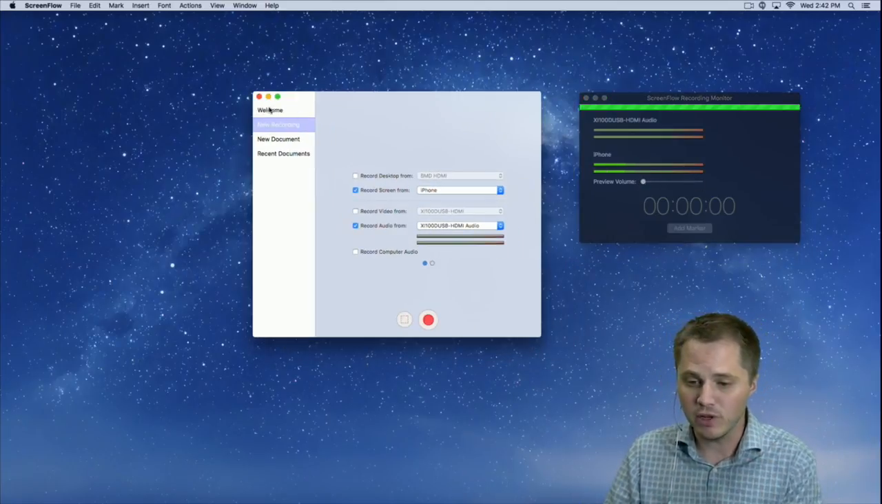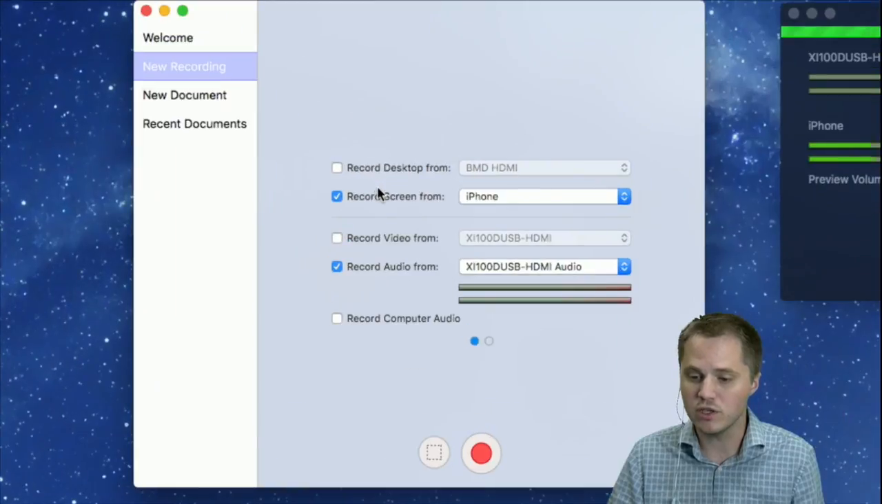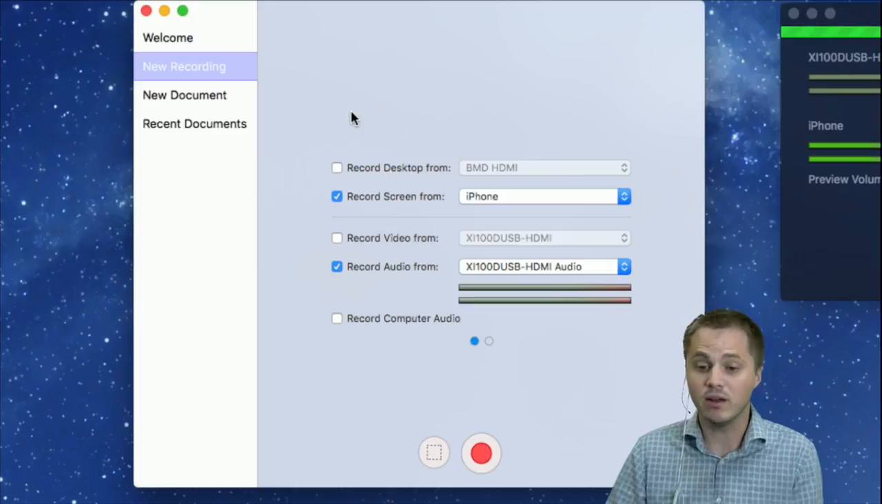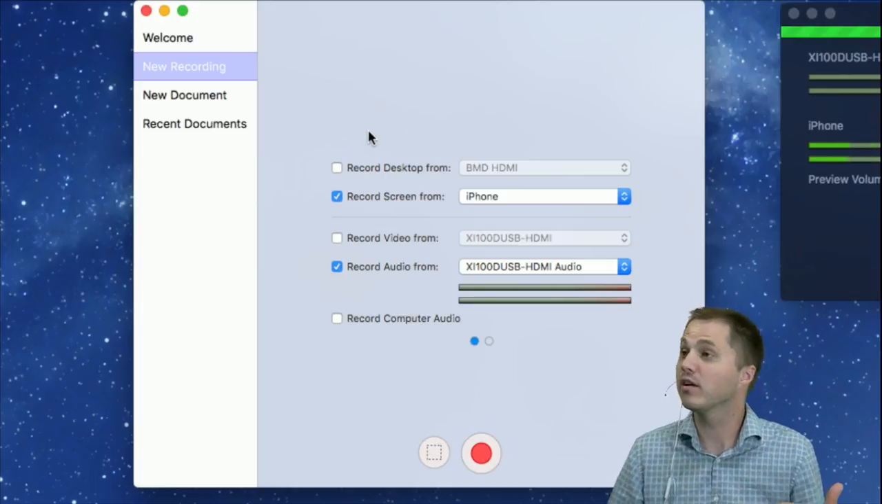And then in ScreenFlow, when you open ScreenFlow, it's just going to go to the new recording tab here. I'm going to zoom in so you can see. Basically, you're going to add whatever devices you want to check.